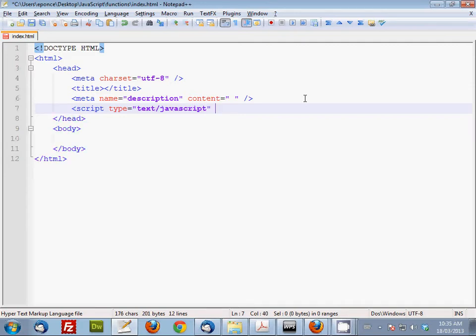That's good, yeah. Source equal functions dot JavaScript. I like to call it functions. You can name your file whatever you want.